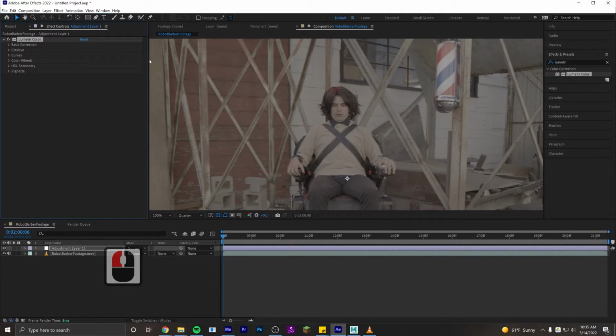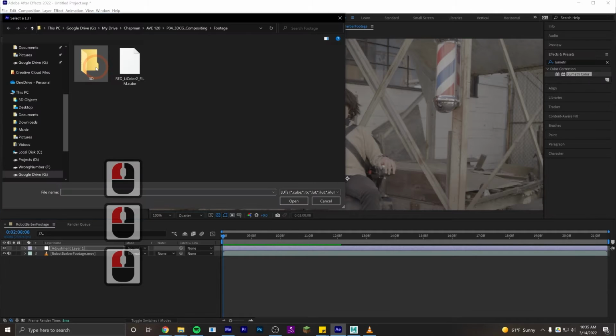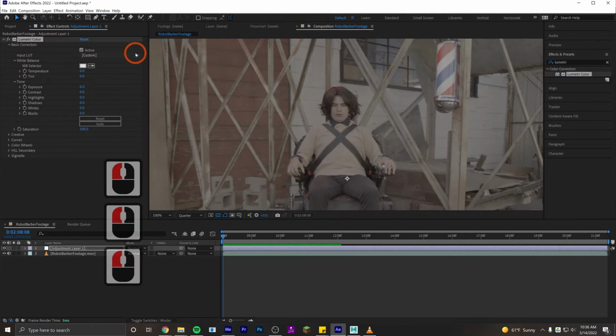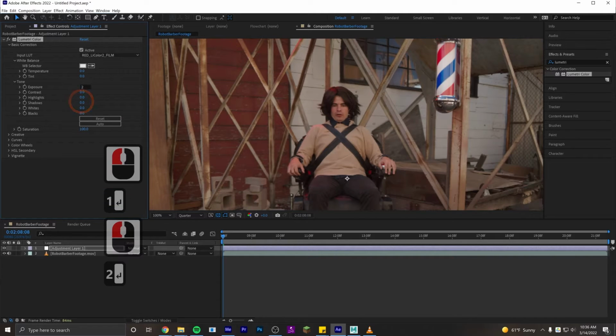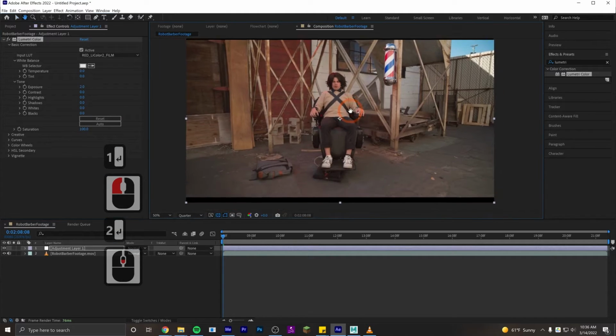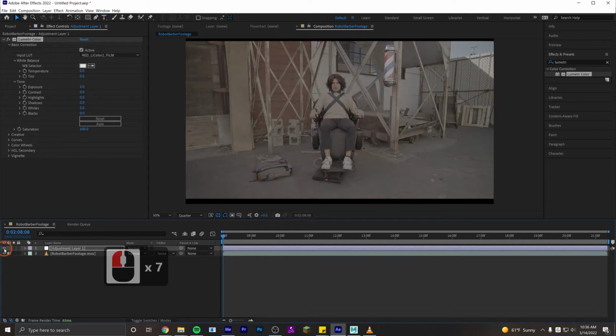adjustment layer. In your Effect Controls panel, under Basic Correction, set your input LUT to Custom, and pick the LUT that I provided for you. I believe it's this one. And it's looking a little bit dark, so let's bring this exposure up to 2. So as we toggle on and off this adjustment layer, we'll see our color gets applied.